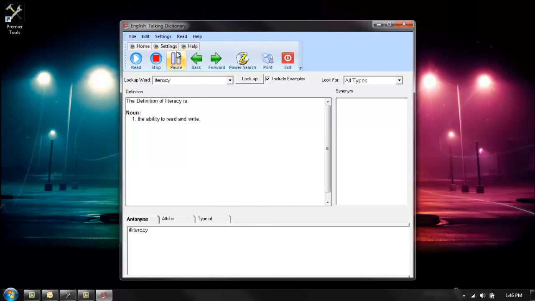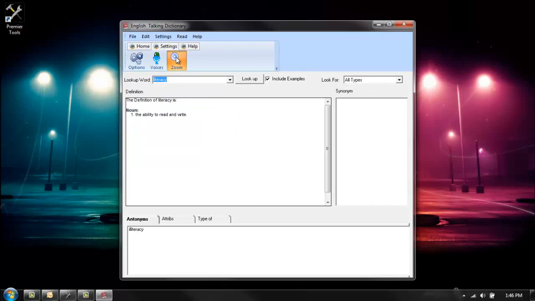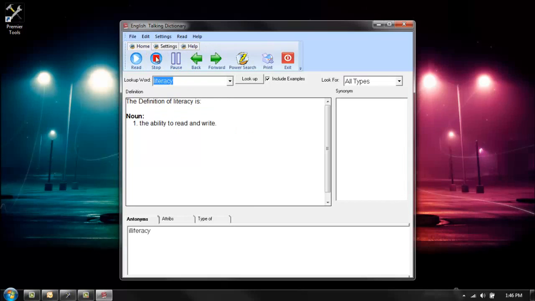And I will show you one more option in the settings. If we go to the Settings tab, we can actually click on the Zoom button and make the text bigger if we wish to. I'm going to go back to the Home tab and I'll show you one more type of search.